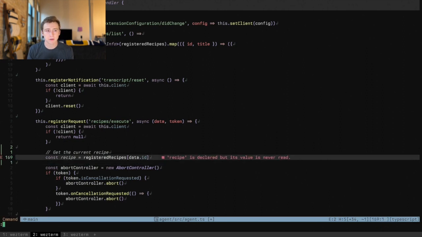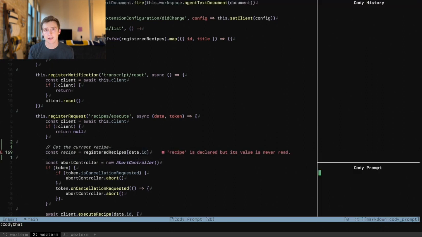Cody chat works a little bit differently. You'll actually type Cody chat in the command line, and that will open up your Cody chat window on the right-hand side.